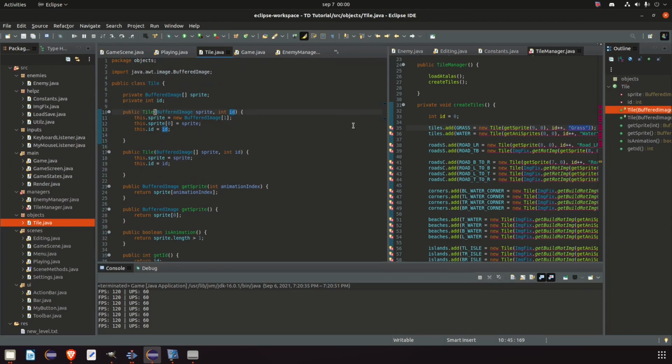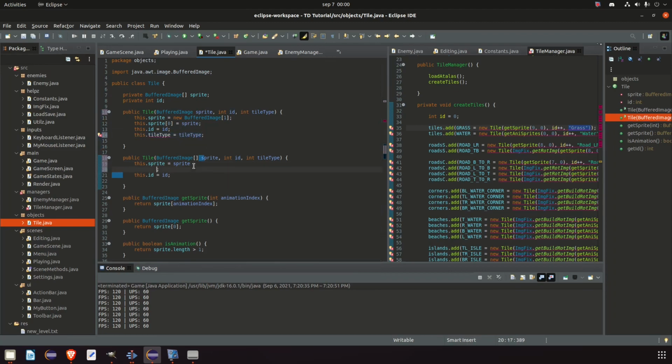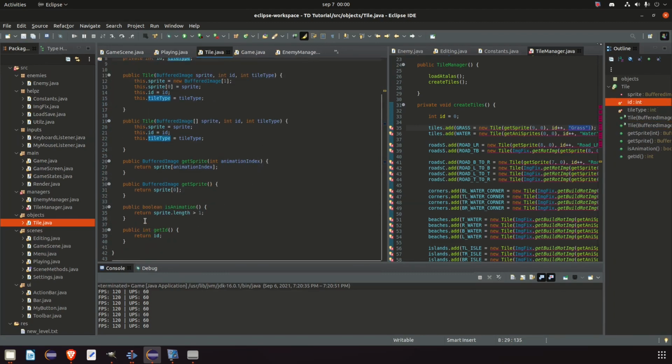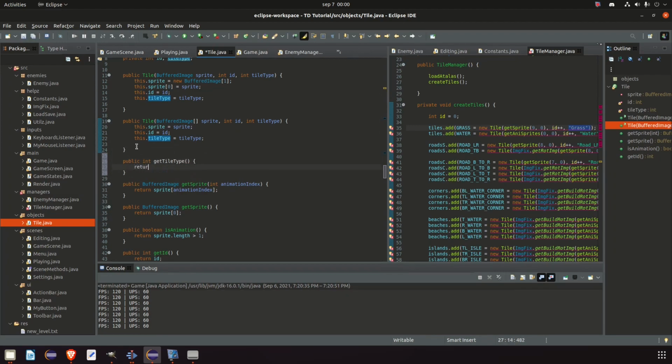But instead of the name, we go int tile type. And we're gonna add that one to our second constructor here as well. This dot tile type equals tile type. Copy and paste, and up here we add the tile type. Save it, and then we do a simple getter for it. Int get tile type, return tile type. Like so.